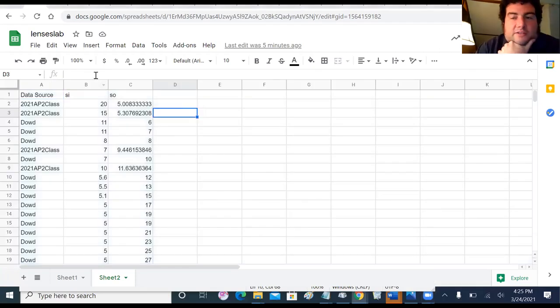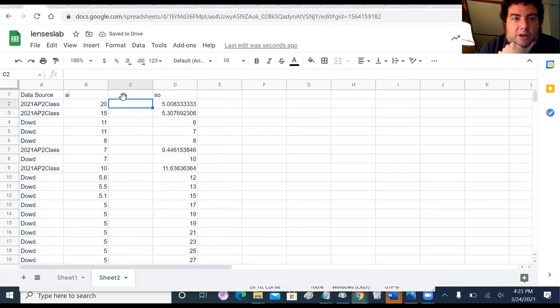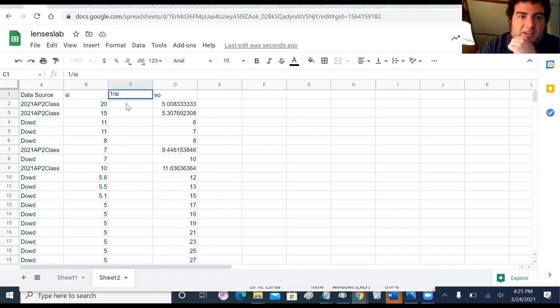So a spreadsheet can get us this information very quickly. I'm going to invert all of my image distances by typing a formula in. And the way we can do that is we can type equals. That tells the computer to do a calculation. So I would like to do 1 divided by my image distance. And I can have it do all the image distances by just clicking the first one and hitting enter.